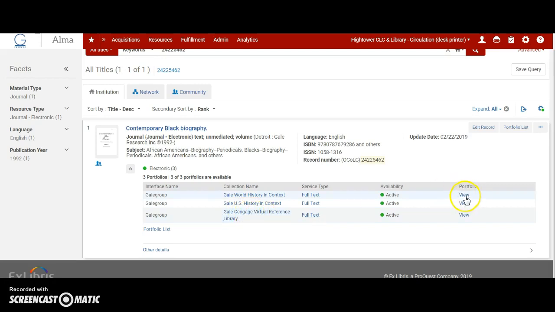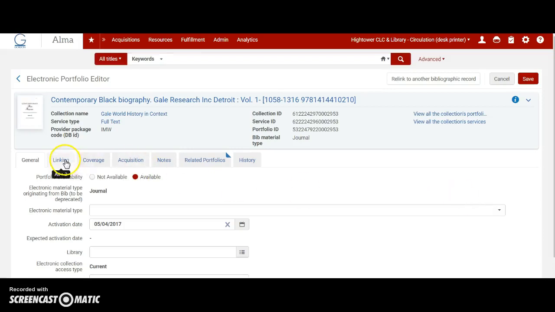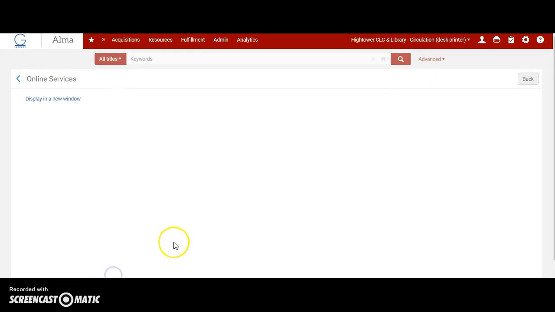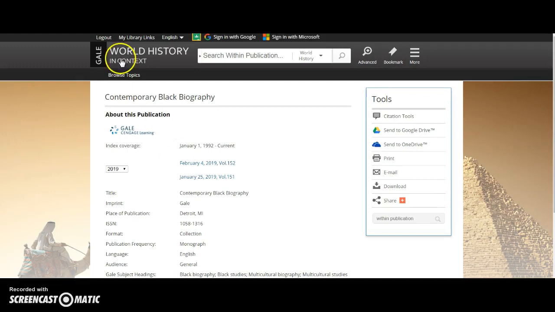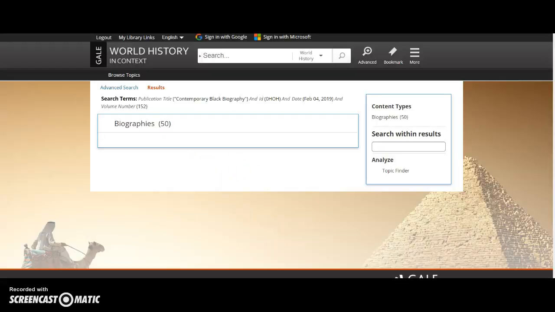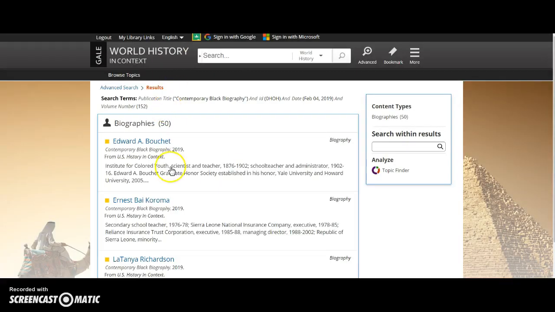So when I test it, what I'm hoping it's going to do is take me to this page in all three databases. So we're clicking on the first database, which is World History and Context, and this is showing you that for the year 2019 they had published volume 151 and 152, and if you want to look at volume 152, you just click on the link, and it's supposed to take you to the articles in that particular volume.